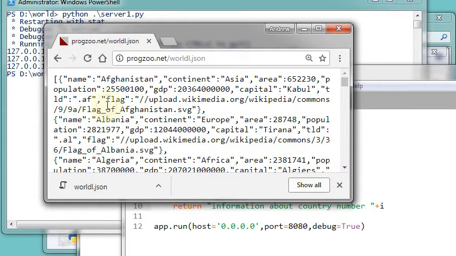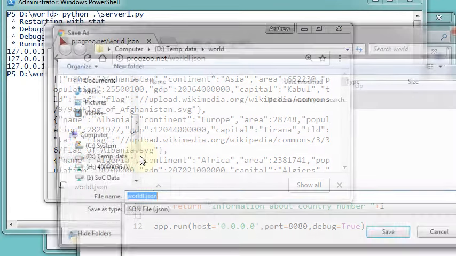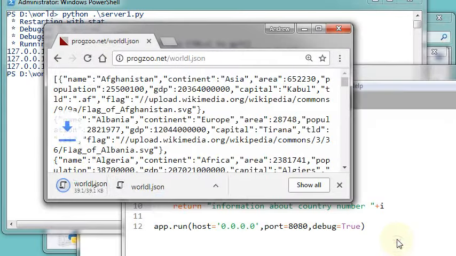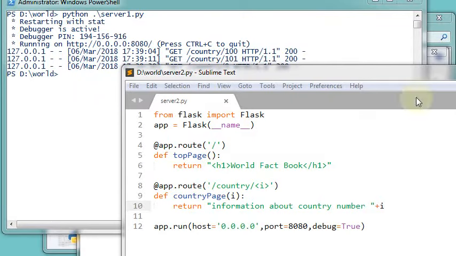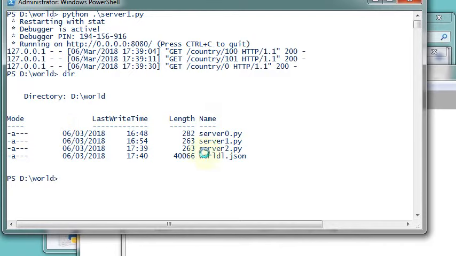So that's the data I want, and I'm going to save that on my hard drive. Save as, so we'll put it in world, so that's the right folder, that's the right name, save that. Okay, so good, don't need that anymore. So here, if I do dir, you can see there's worldl, and let me show you how we can get to that in Python. So Python from the command line.